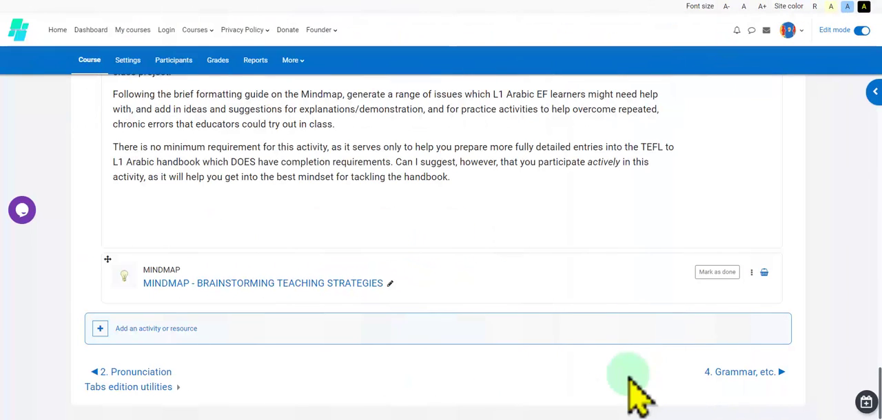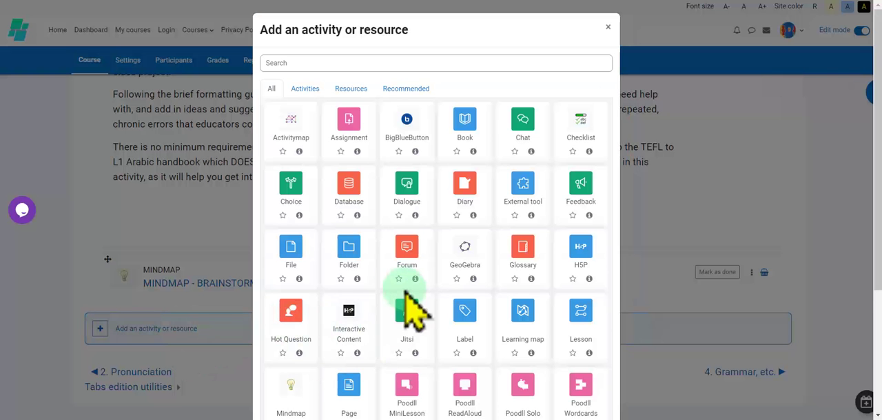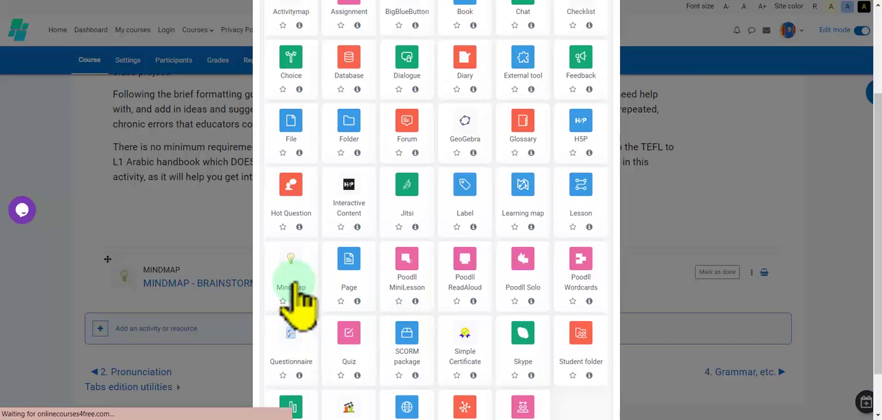Okay, so laying the groundwork of a mind map by starting it off by creating sections, labels, and so forth, so that your course participants know what's expected of them, is the second stage. First, you have to set up in Moodle itself. So you go to add an activity or resource. This is extremely easy, very quick. Click on Mind Map.